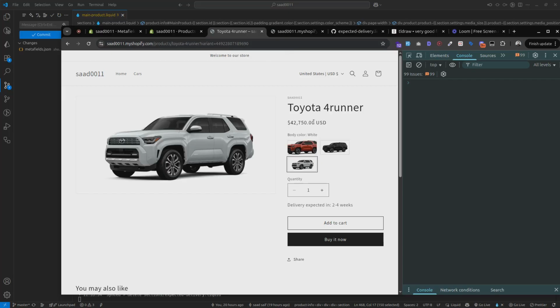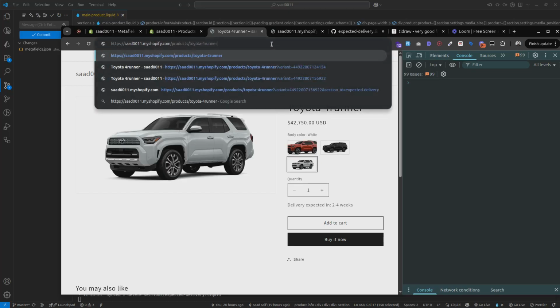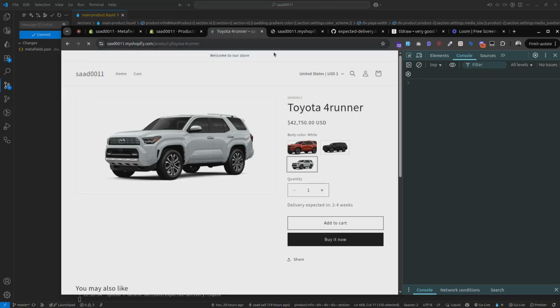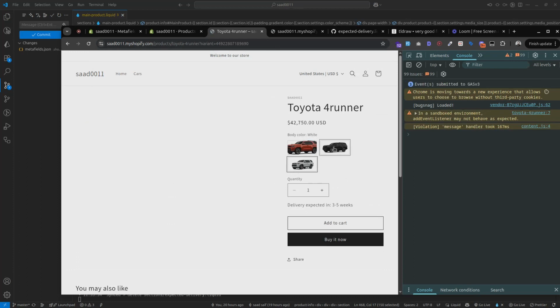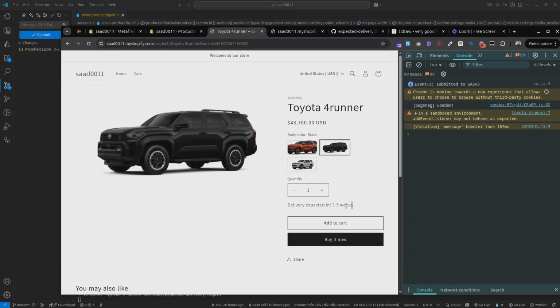So for now, let's remove this variant ID and refresh the page. You can see that we are getting the expected delivery 3 to 5 weeks. And even if we change the variants, this information is not updating. We need to achieve this by using this section rendering API.